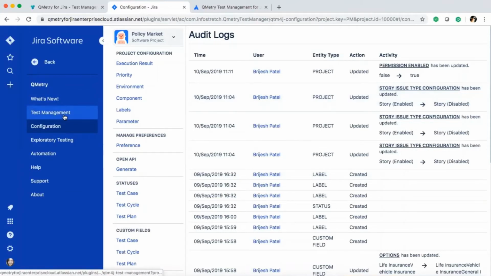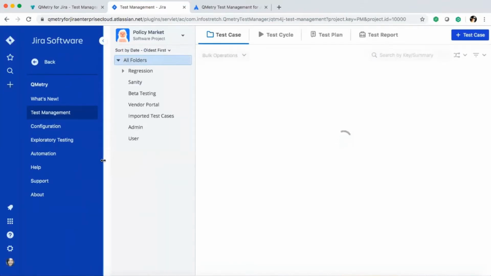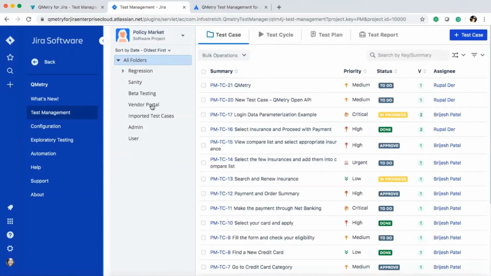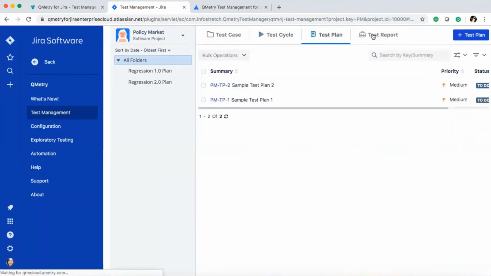We now move on to test management. As soon as you land onto the test management piece, it'll be very visible that QMetry offers a very quick, seamless, multitasking-supporting interface. What I mean by that is all of the test assets can be visible in a tab-through fashion within the single screen itself, right?